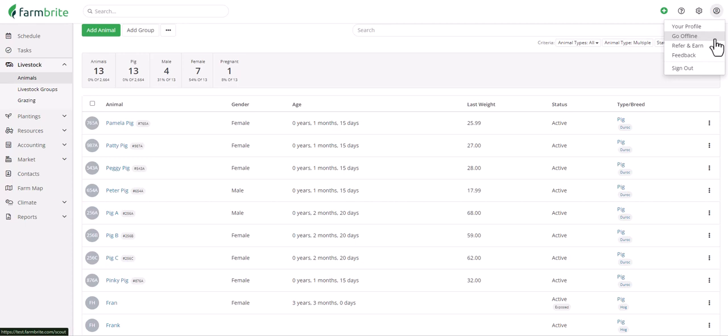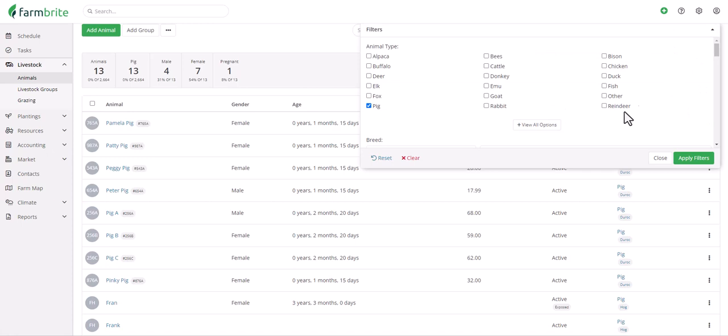If you're out in an area of your farm that doesn't have great Wi-Fi signal, you can always choose to go offline in advance and then use FarmBright offline on your mobile device out in the field. That ability has always been available for you, but we've now expanded it with the ability to add animals there as well. I also want to show you one more thing that we've recently updated, just as a quick tip.